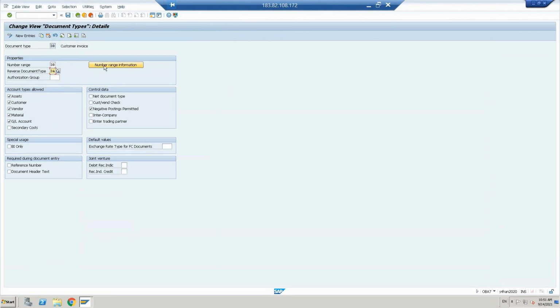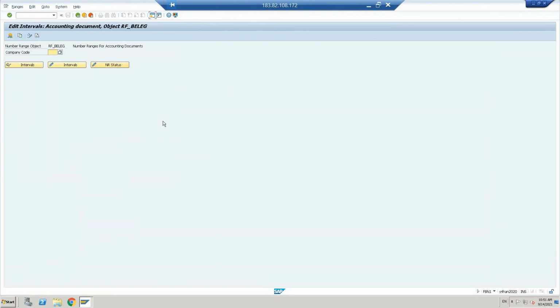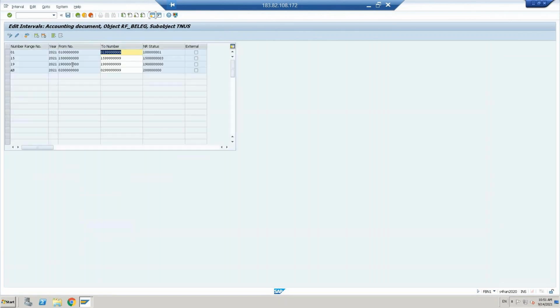So I'll create a number range for DR, TNUS, intervals, insert intervals, DR 2021. So the number range I'll take 03. No, not 03, 05. I'll take 05 to 0599.